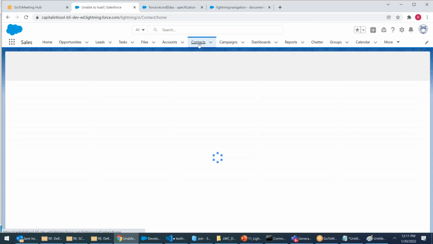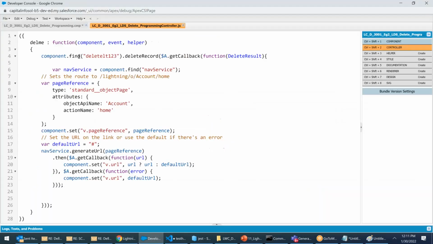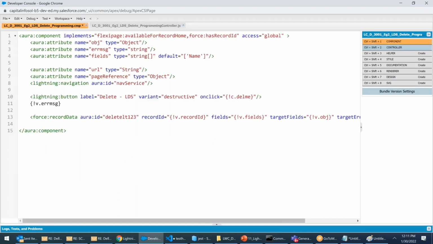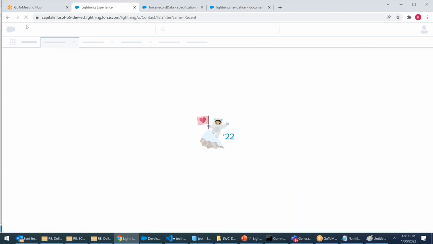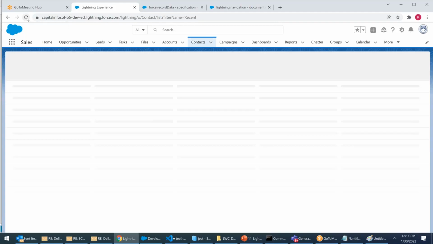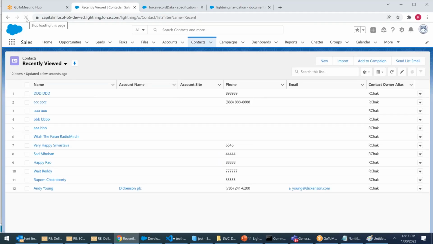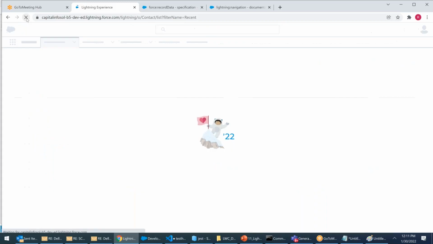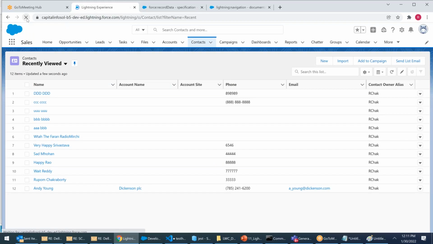We need to save the component program also. We haven't saved it. Oh, we didn't save it. Okay, Control S. Yes, because all these references are coming from there. Okay, save. Refresh. Wait. Refresh, refresh, refresh.